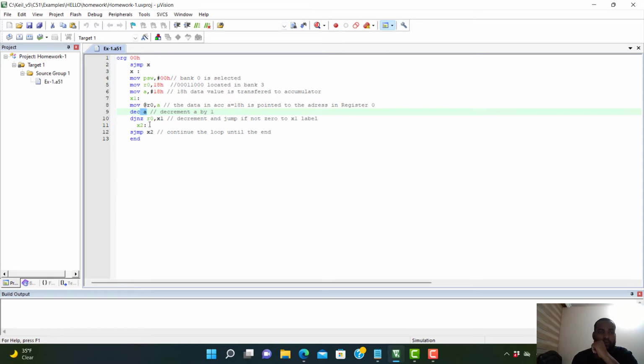So what we are going to show: R0, with our R0 has the 18 hex address. So it will decrease the level by 1 and also jump to another. If not 0, if it's 0, it will stop. So this is our loop. At the end, we have sjump2. Why we are going to use sjump2 is to repeat the same instruction.